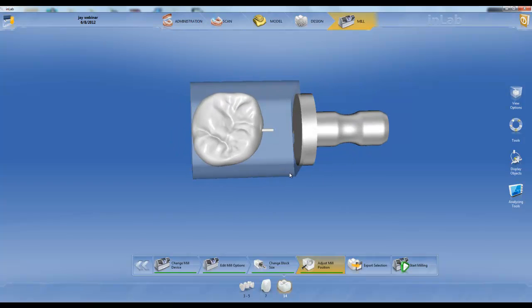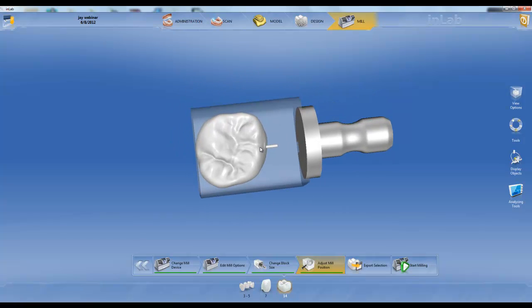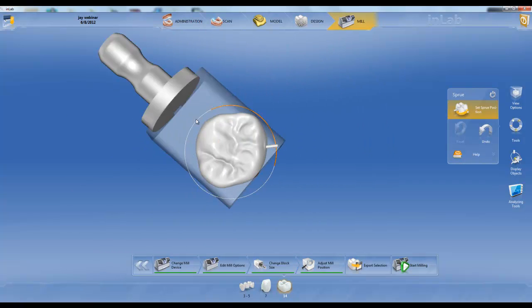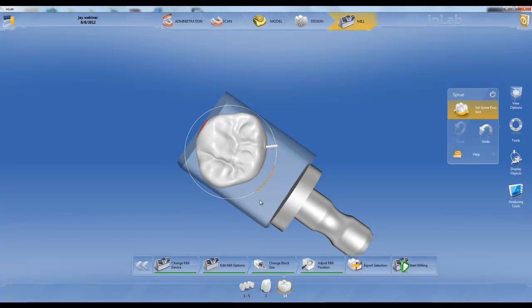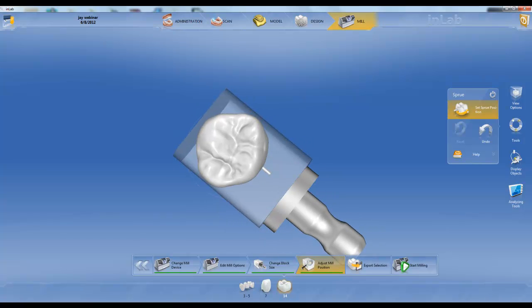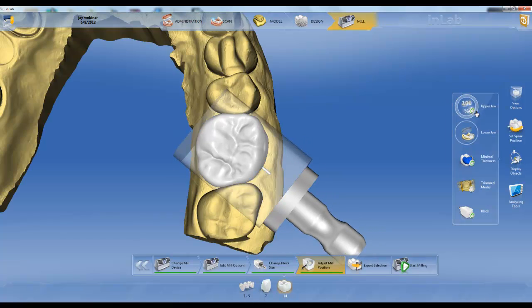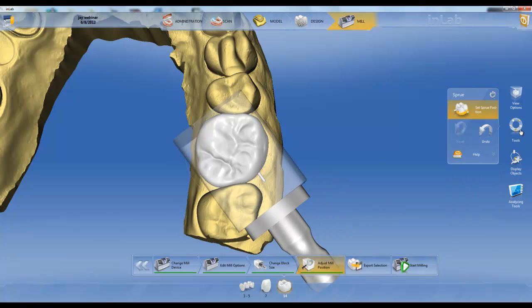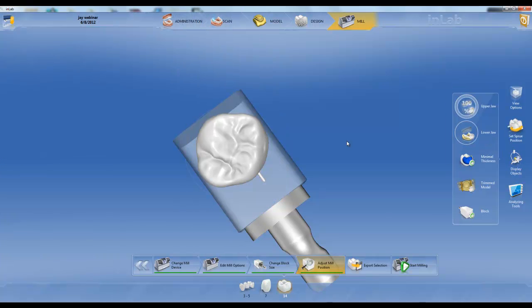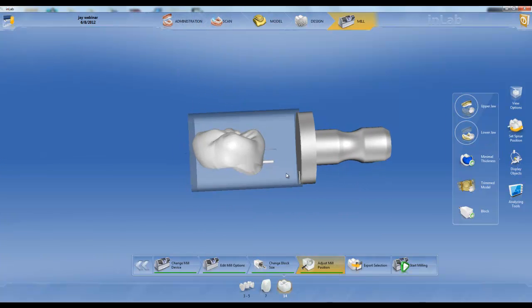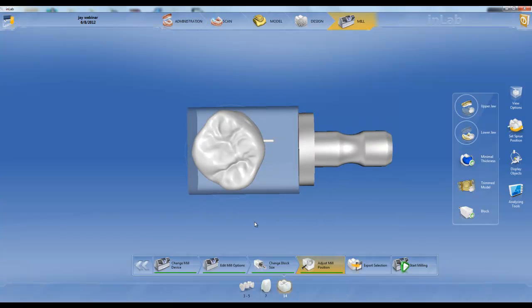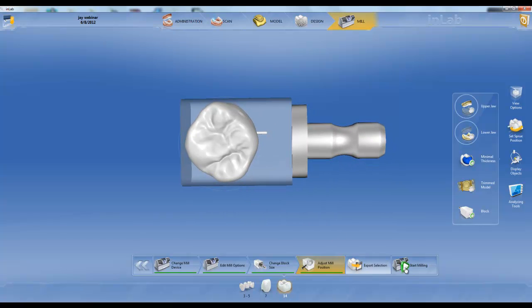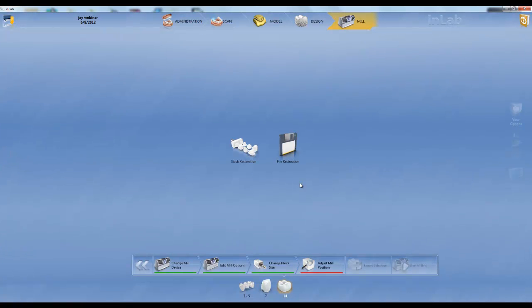Next, you can adjust the mill position. You right click on the restoration. Now you can rotate the block anywhere you want and get your sprue anywhere you want. If you want, you can pull up your model. So once you're happy with your sprue placement, you can go ahead and export the selection.